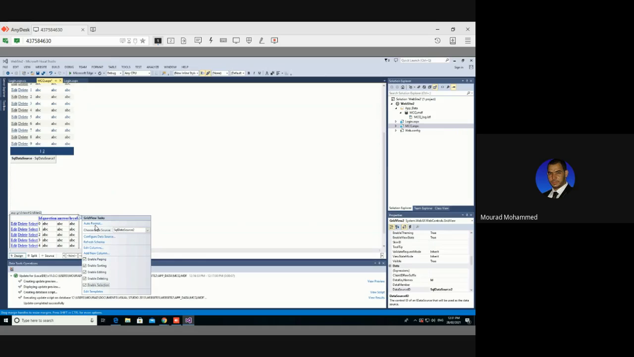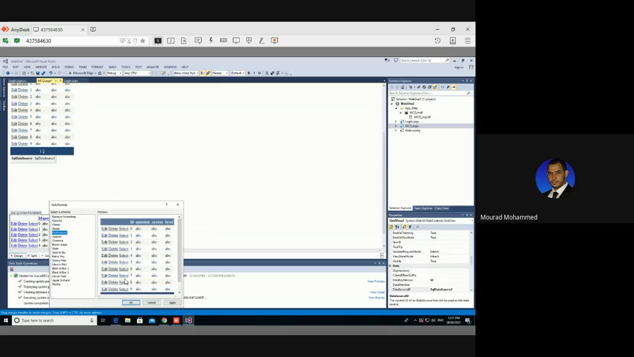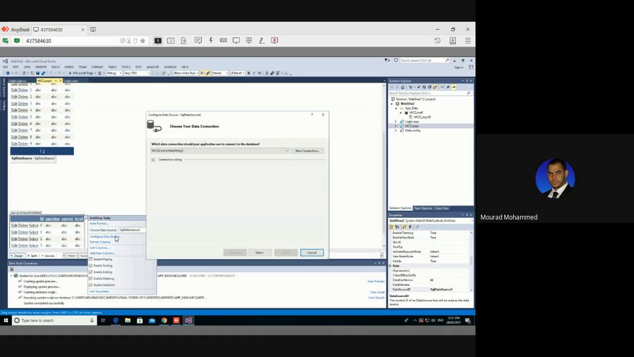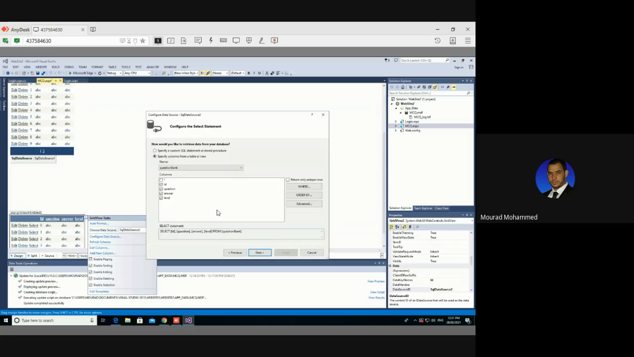In addition to that, I'm going to modify the format also. Confirm that. More than that, now we are not going to display all the questions. We need the level number 1 only, the level 1 only questions. So configure data source from here. We have only one data source, just next. We have only one table. All the fields, leave them like they are.